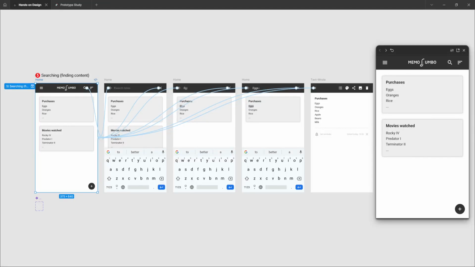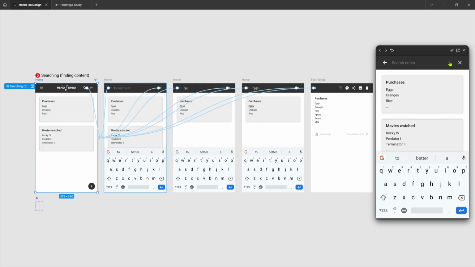Hi, in this video we will cover how to search for content that is inside of a node and see the feedback and understand the relationship between the search bar, the app bar, and also the content itself. So let's get started.